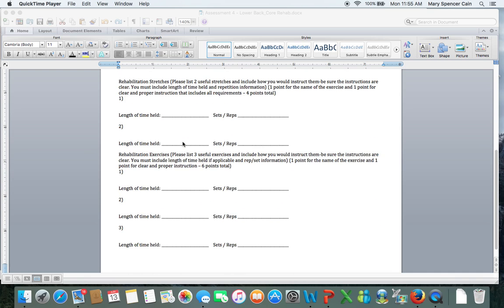And then after that, we're going to get into 2 rehabilitation stretches and then 3 rehabilitation exercises. Okay, and for those, you're going to give me the name, give me clear instructions, and then give me a length of time or a set rep count. Okay, so your stretches, you're going to have definitely a length of time held. You'll also have a set rep count potentially. For your exercises though, those are more active, so you may not really have a length of time held here. Okay, so you may only have a set rep count that you need to list. So this is the assignment. You were provided this in class, so hopefully you got it.